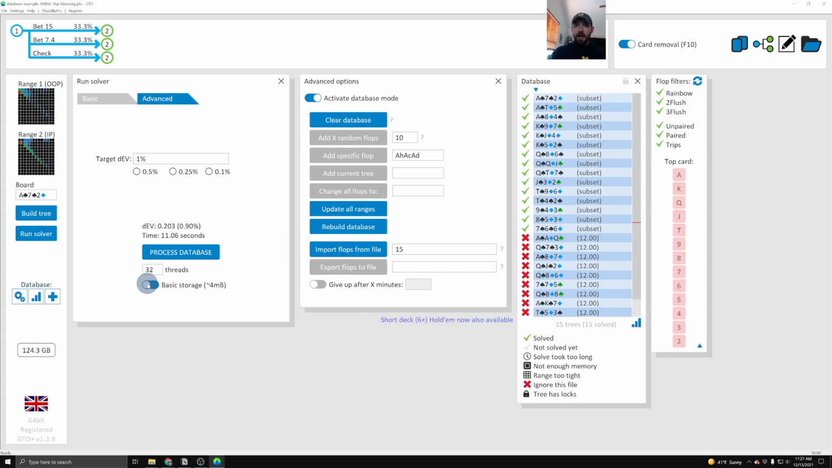analyze the flop that way. And if you want to go through an individual tree, you can open up that tree and then resolve it from the flop on and get the turn and river details if you want there too.